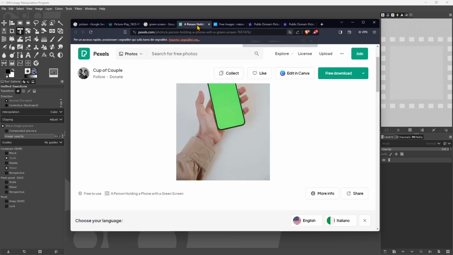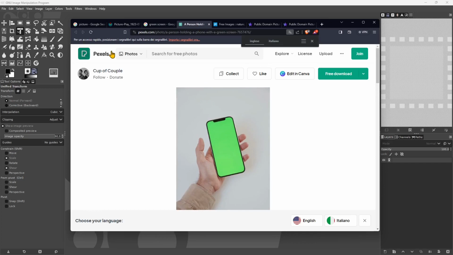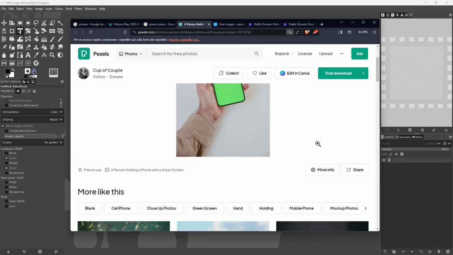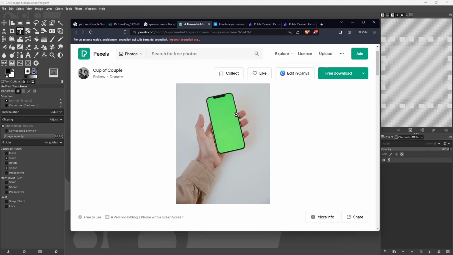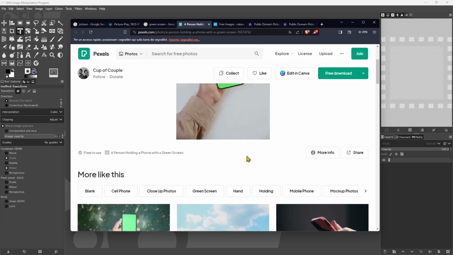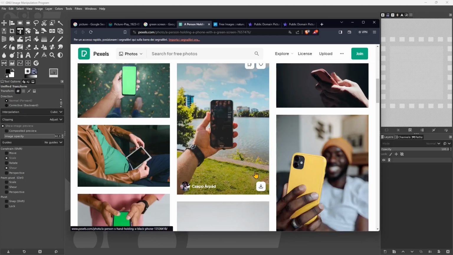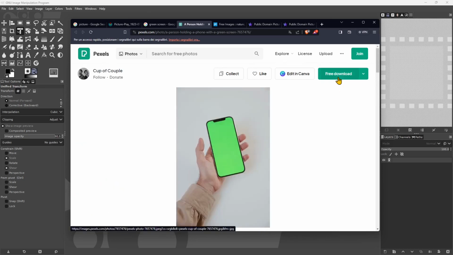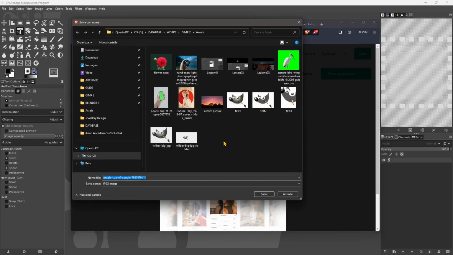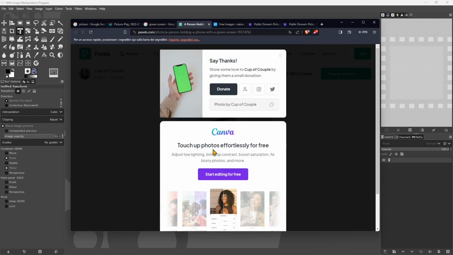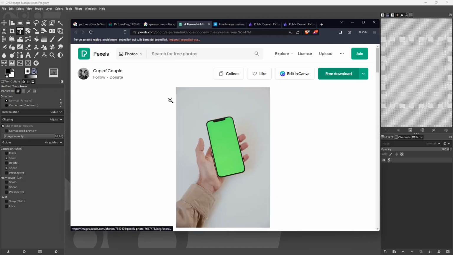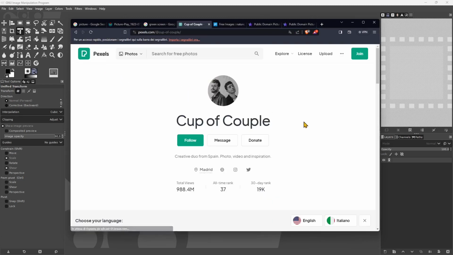So I've chosen this one here, which is from Pexels. You can see all the information here, and this is free to download. It's a hand holding a smartphone with a green screen. So here we can place whatever we want essentially, and we're going to try to place our image in there. You just go here, free download, and save it, and you can also donate to the author if you want, and that's it.